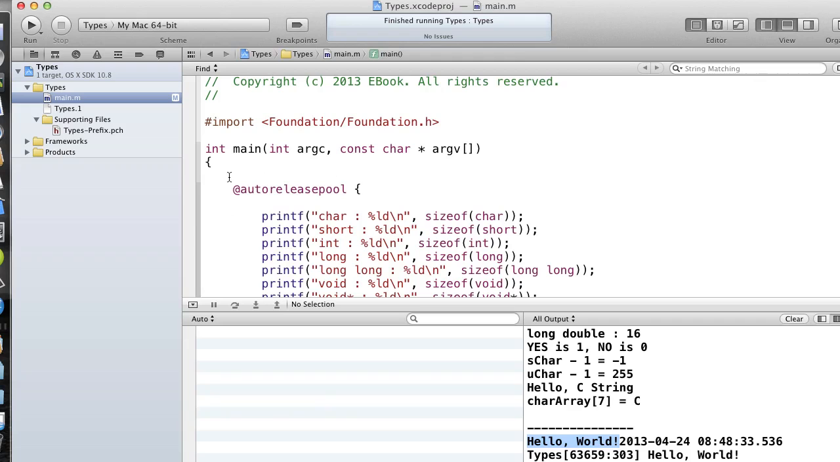Another thing you may have noticed is that we have this @autoreleasepool, and we're going to talk about this in upcoming sessions. But for now, autorelease pools are a way to make sure that all of these objects that are being allocated onto the heap get released when the program ends. Objective-C is not a garbage collected environment. It is not garbage collected at all.